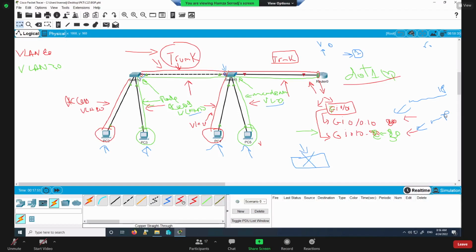Across the trunks, wherever we have a trunk, the default VLAN is untagged. Of course, we will not touch it at all. It's just to explain what it is. The default VLAN is always 1 at first. So this is the native and this is the default. It's the same, right?